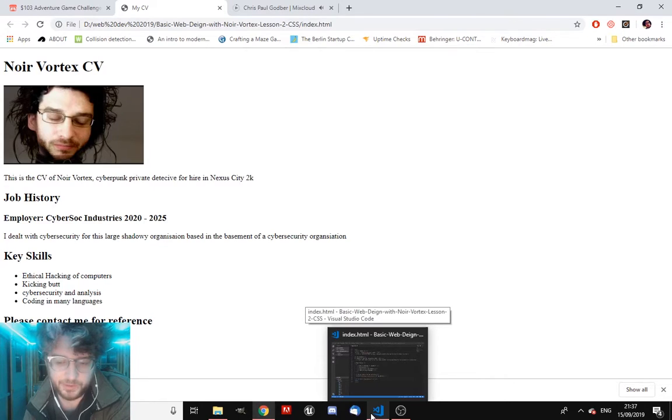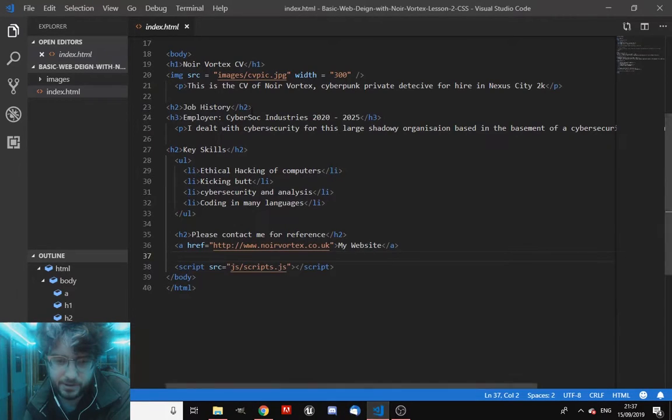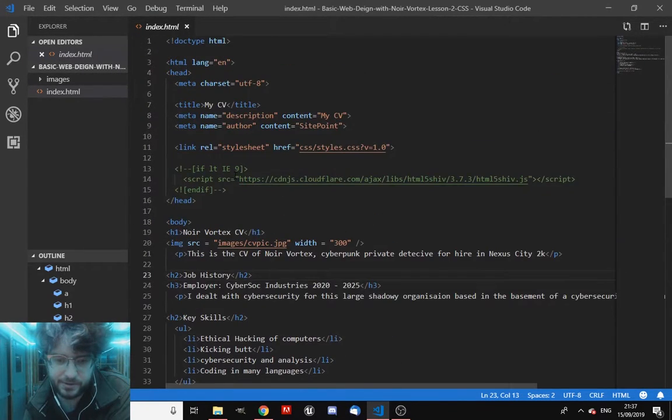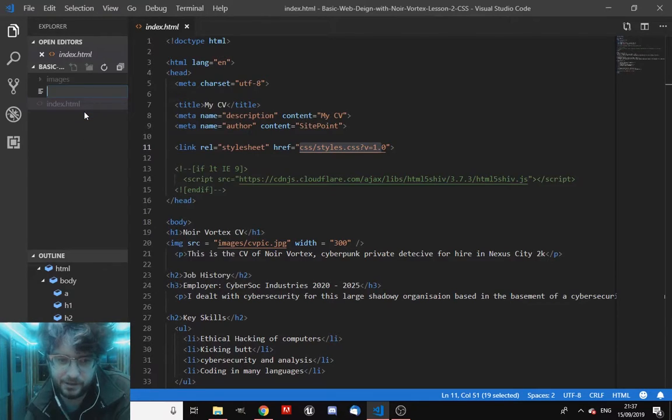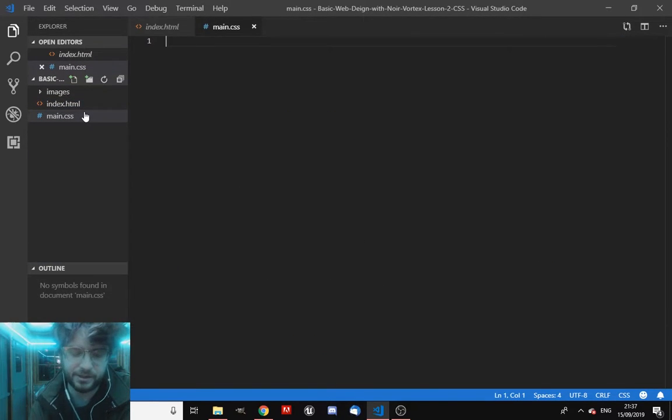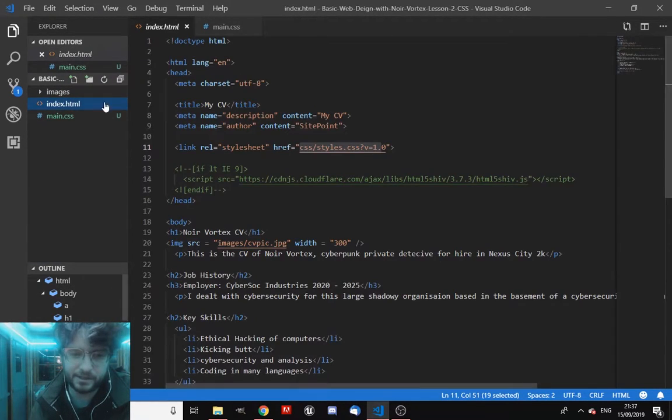So without further ado, let's boot up into Visual Studio Code, and I'll guide you through what we're doing here. First off, we need to create a separate CSS file, which we'll reference here, where it says link rel stylesheet, and currently links to nothing. So let's create a new file. I'm going to call it main.css. You can call it anything you want within reason, but it's just a good naming convention to call it main.css.